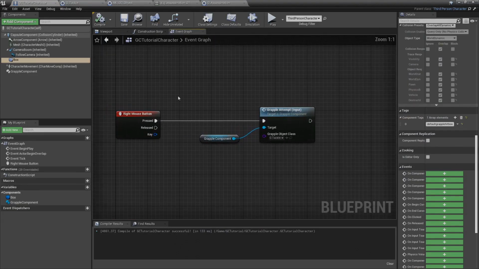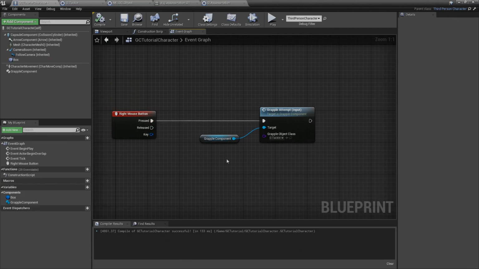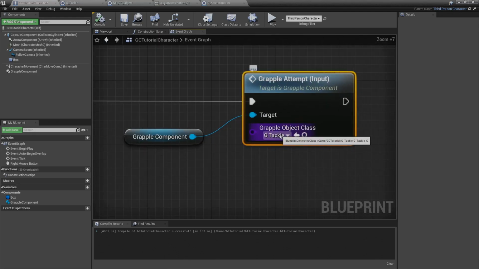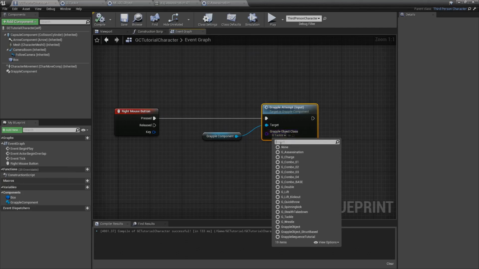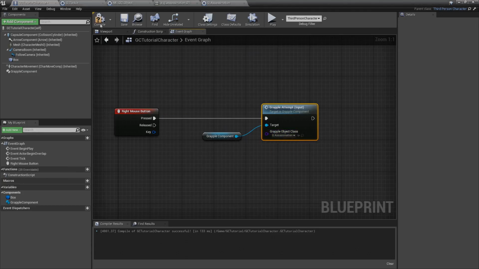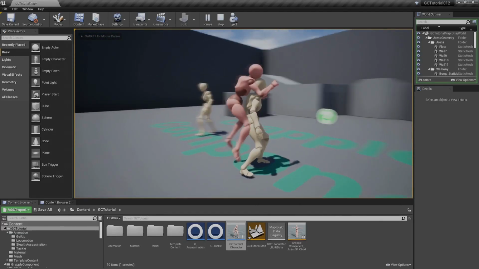So if you remember, we set this up in a way that when we press the right mouse button, the character calls this node, grapple attempt input, on the grapple component, and the object class that we are initiating is G_tackle. Now, in this case, we want to change it to G_assassination. The character will now initiate the right grapple sequence when we press the right mouse button. So in game, this looks as follows.